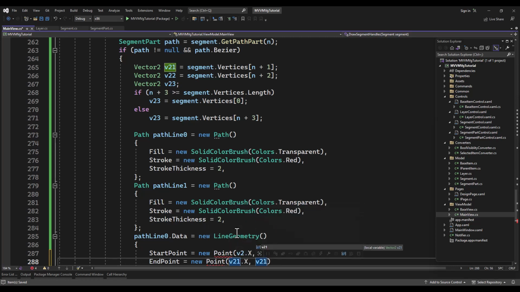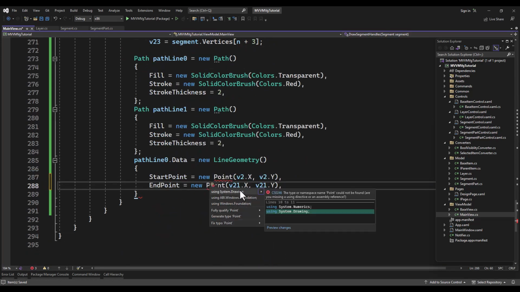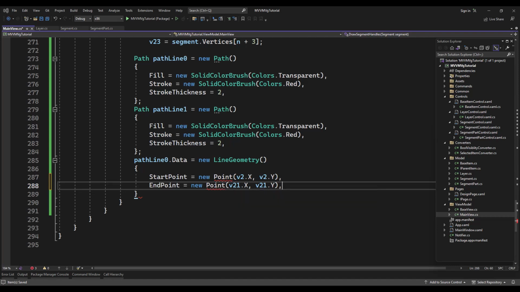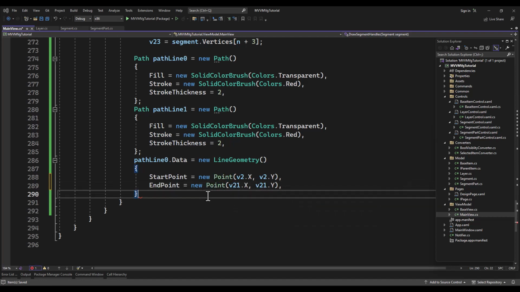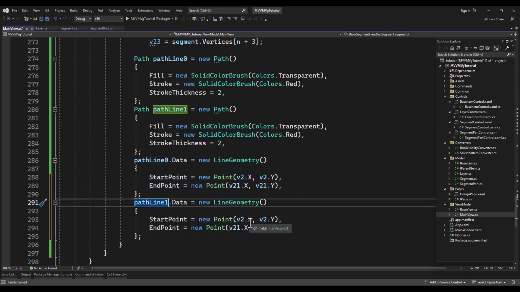It's messing with me again. Should be System.Drawing, shouldn't it? No, it shouldn't be. Not for the XAML. System.Drawing is WinForms.